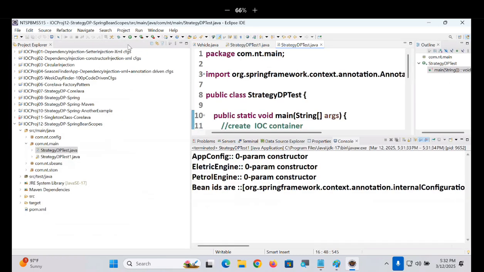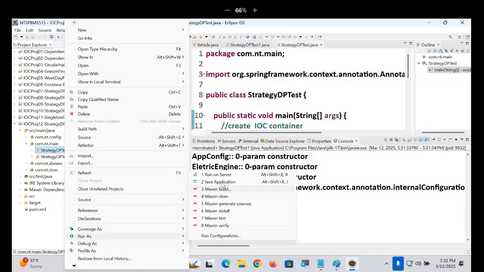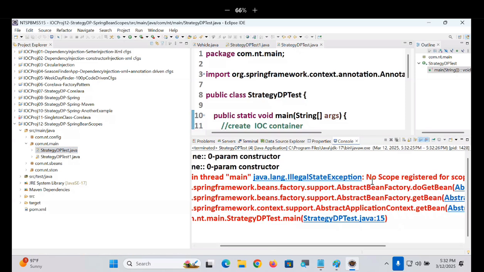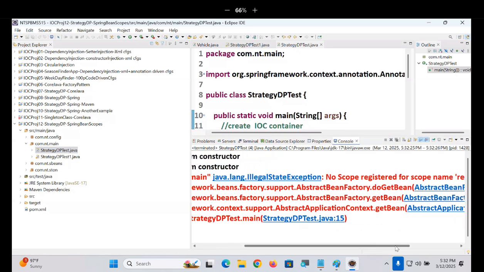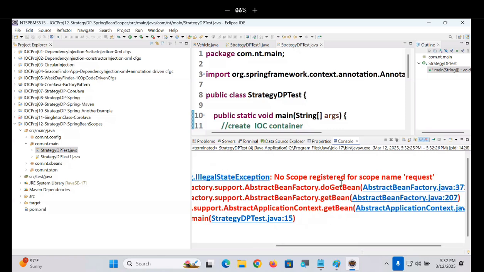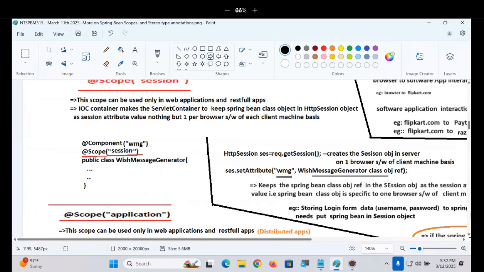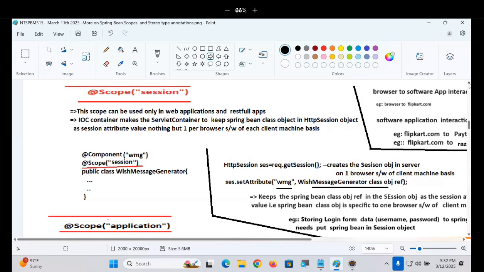There is no pre-instantiation for session scope beans and request scope beans. That's why no error comes when you just create the container. But this time I am trying to get the bean: ctx.getBean("vehicle"). IllegalStateException: No scope registered for scope name 'request'. No scope is registered for scope name request, guys.